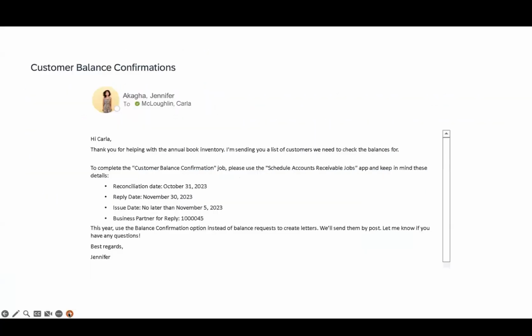What are we doing? Closing activities. Well, the only one I picked out there, because the rest were pretty much the same as accounts payable, is a year-end thing that you might do, which is a little bit different, and you might not come across this too often, is to send a customer balance confirmation.